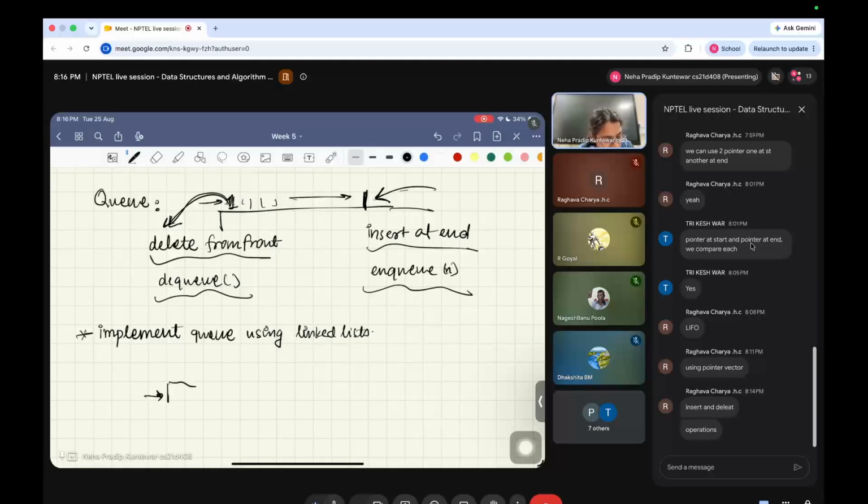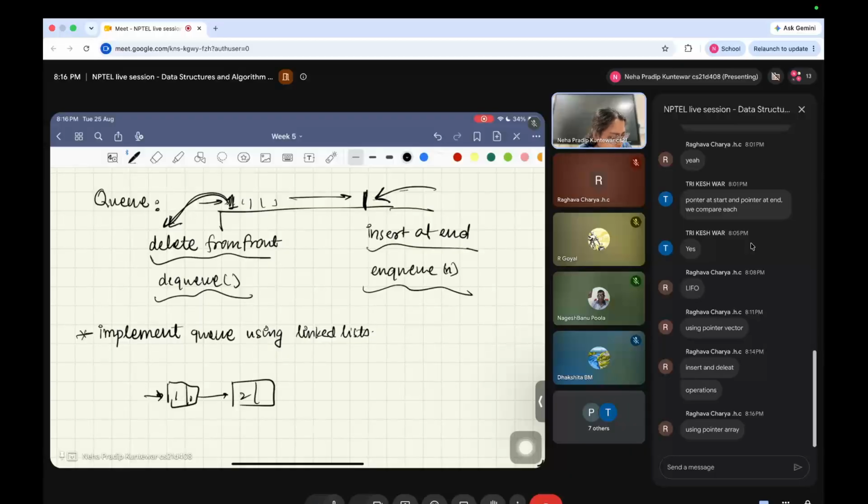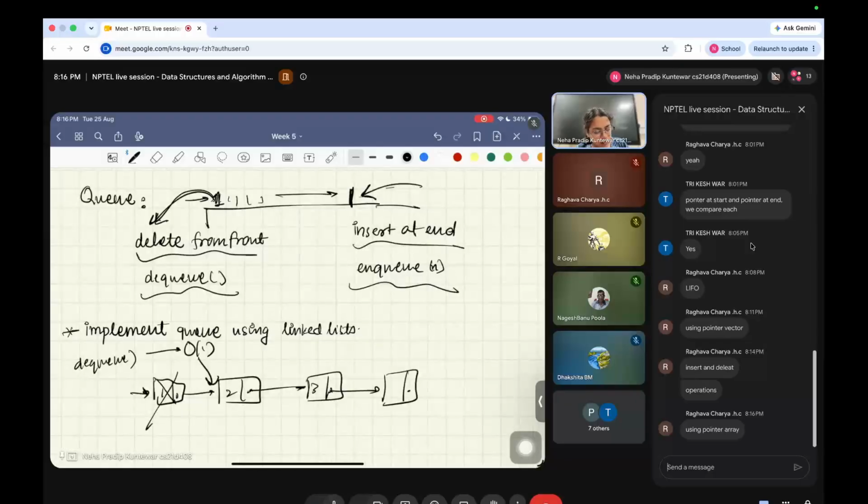Okay, so let us say that I make the same linked list. This is my linked list. Assume that this is in some order. Now let us say I want to dequeue. Where should I dequeue it from? I should dequeue it from the beginning. So when you say dequeue, I will remove the first element and make the next one the new head pointer. So this is an order one operation. This is fine.